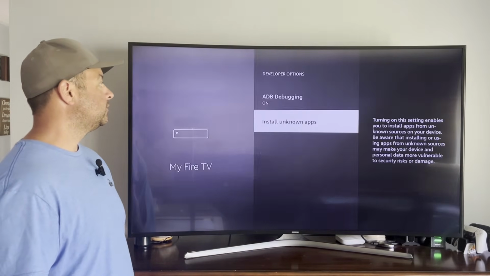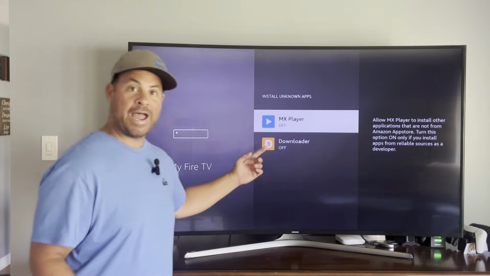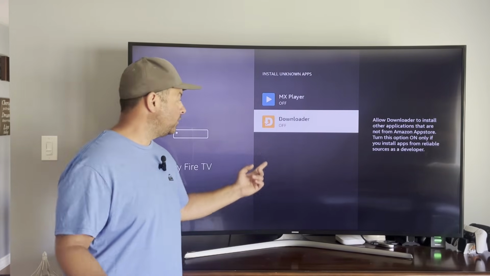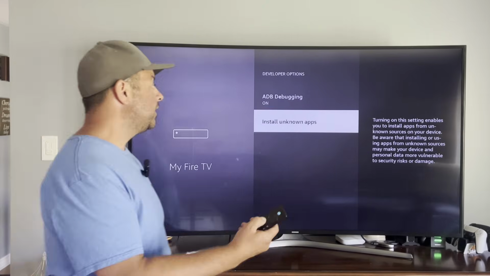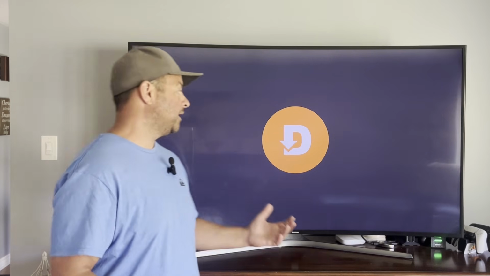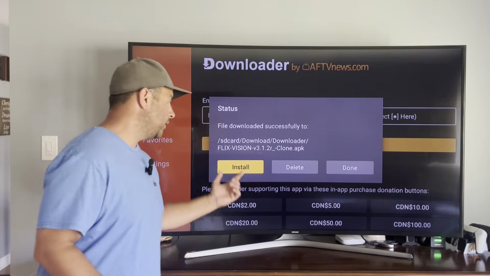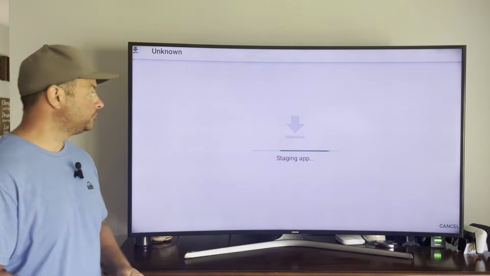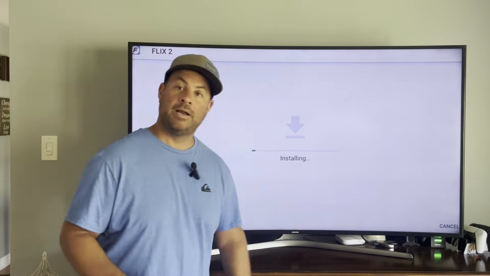Settings, click. Install unknown apps, click. Look for the application that we want to use, downloader, click. On. Done. We can get back out once, twice. It reopens downloader and continues the installation process. So here we can click install. Down in the bottom right, install.